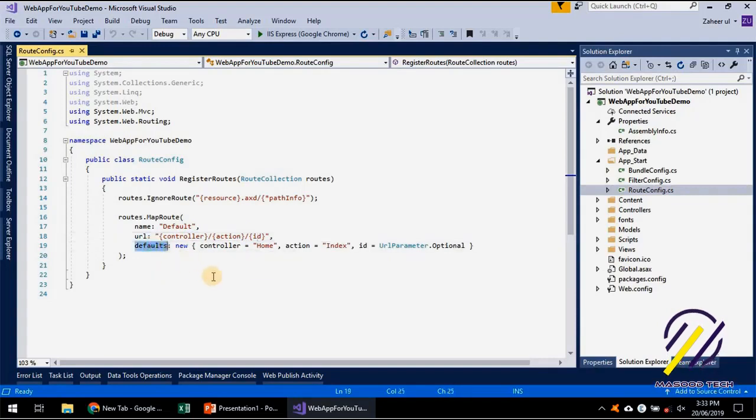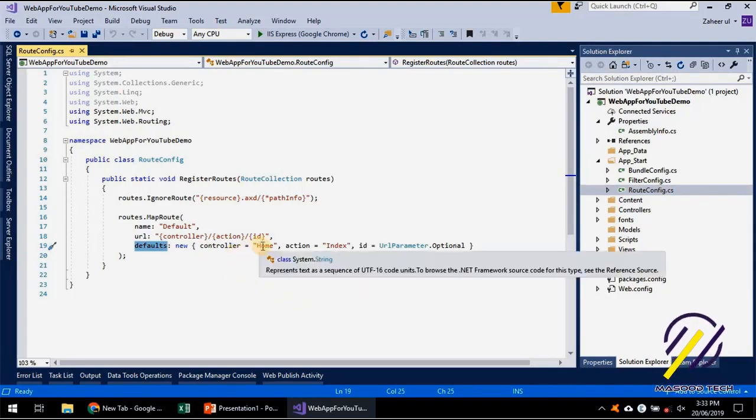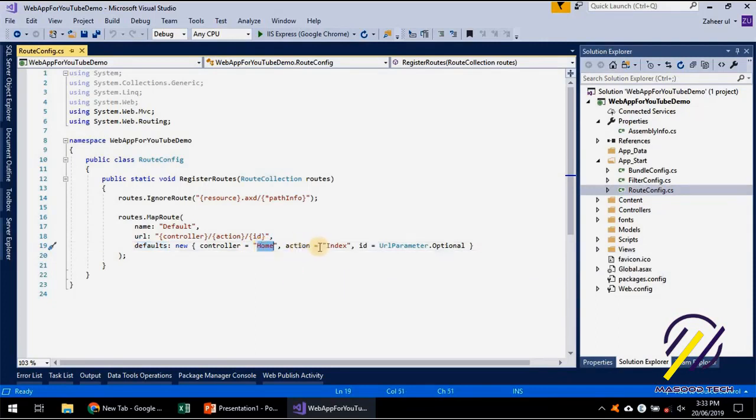For example, if somebody writes something like www.abc.com, the default route would be the Home controller, the action is Index, and ID is an optional parameter. If somebody specifies it, it will take it; otherwise it will not ask the user to enter that route. So this is the route configuration. We will get back to it later when we run our very basic application.